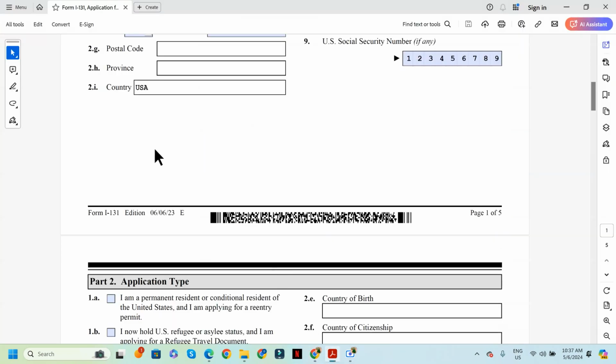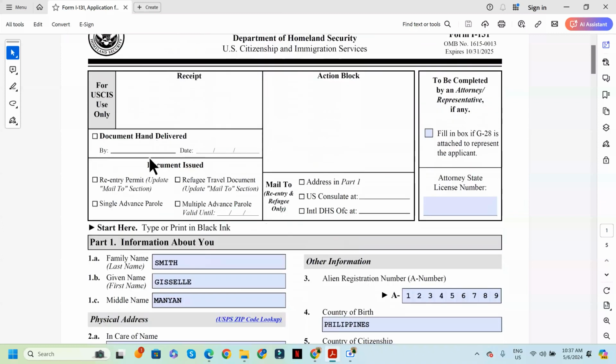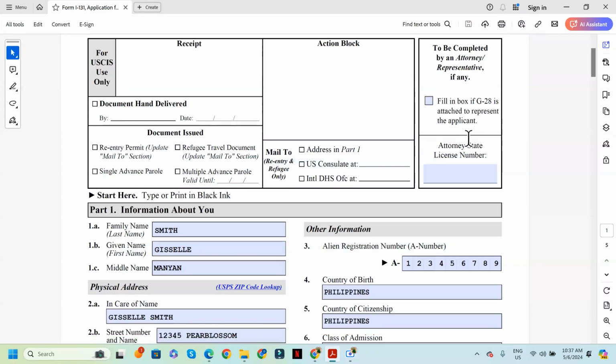Now we'll proceed to how to fill out the application for travel document. For this one, guys, this is for USCIS use only, so just leave this blank. And then this one is to be completed by an attorney or representative, if any. They will be the ones who complete this. But in my case, I'm filing it myself.